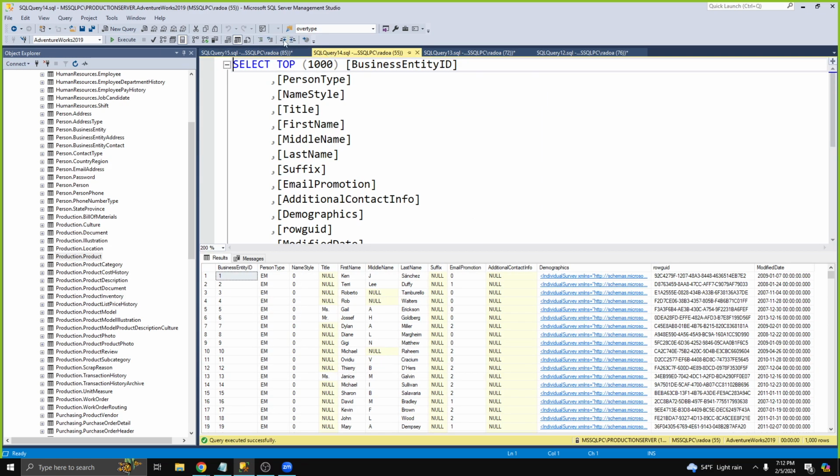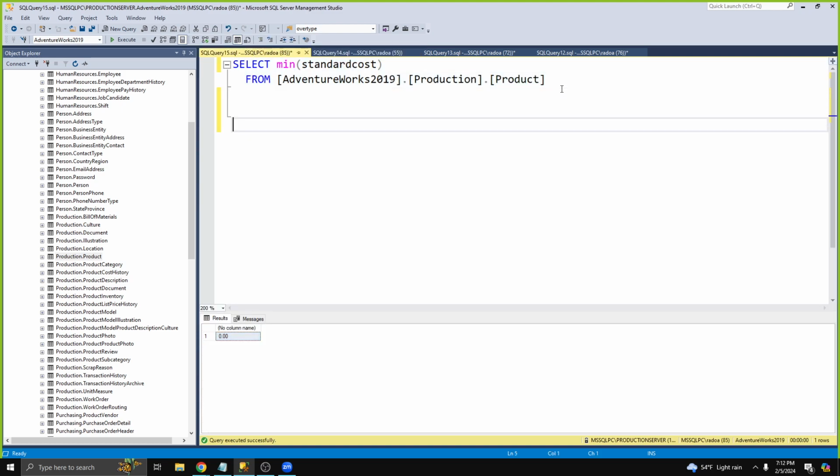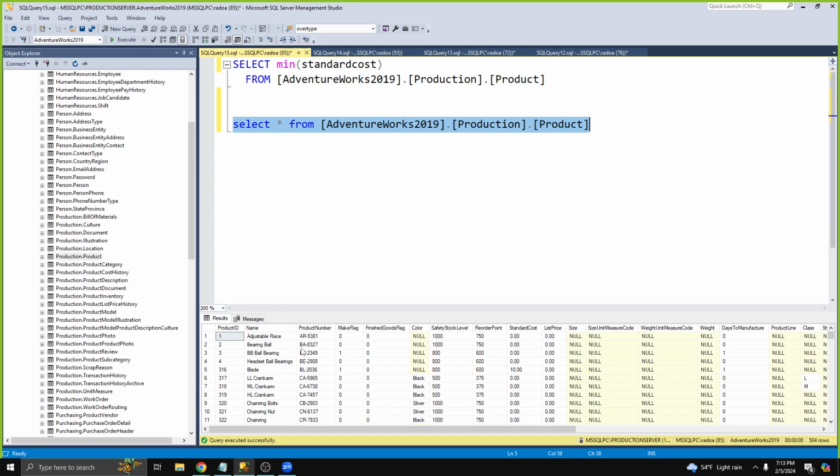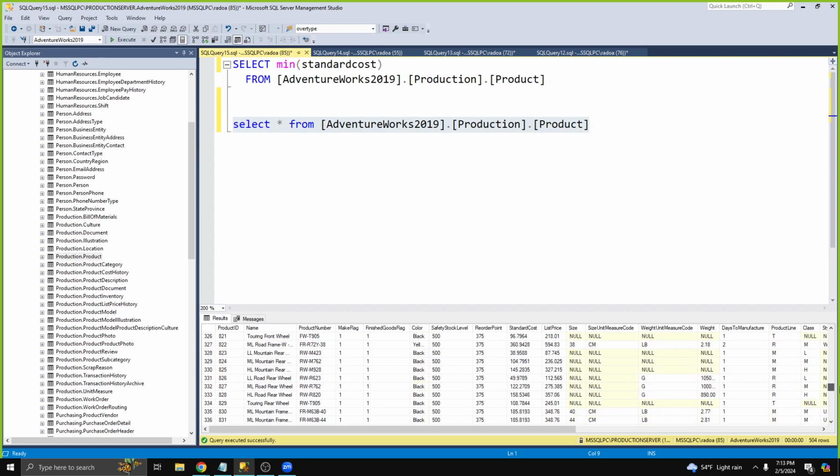If I rerun it, okay, I'll just copy it, and so if I run it, you will see the standard cost starts from 0, and then it increases. Eventually, look, it goes pretty high. So that's how we do the aggregate function.